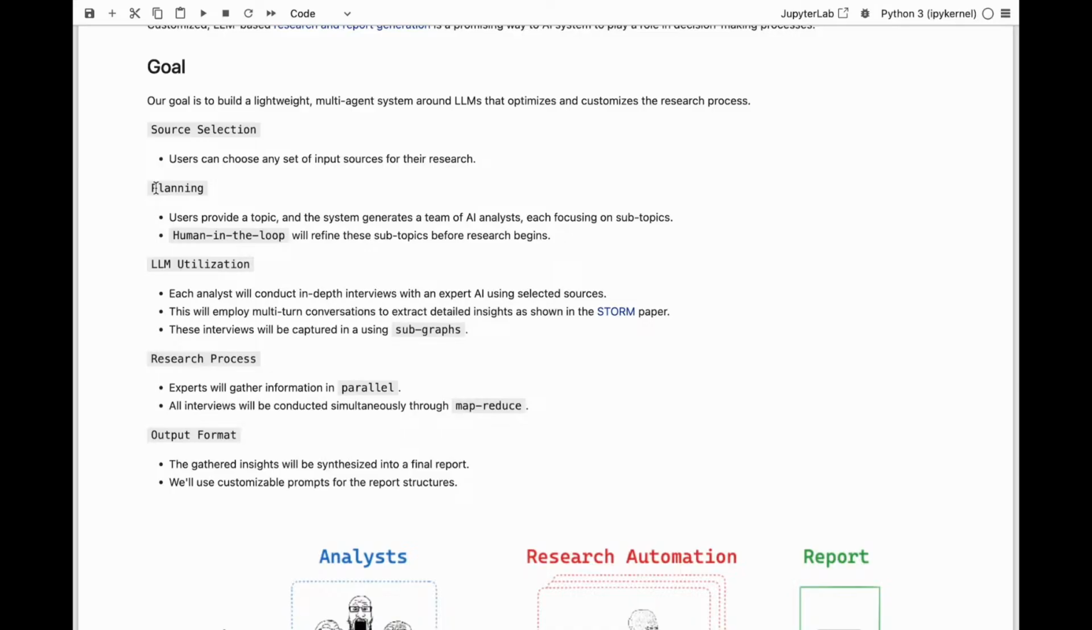Then we're going to orchestrate a dialogue between each of our analysts and an expert that has access to the sources. So this is going to be like an AI role play where the analyst will ask questions, the expert will answer questions. That'll be a multi-turn conversation that we'll capture. We'll pull all those conversations together in a parallelized process. So we'll run them all in parallel. We'll use MapReduce to basically bring the results together at the end. And we'll finally synthesize it into a final report.